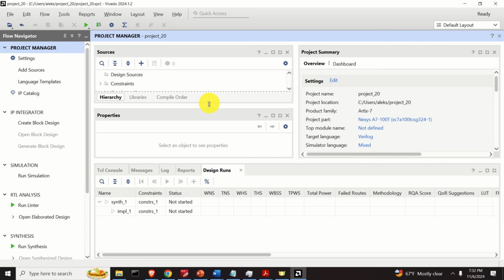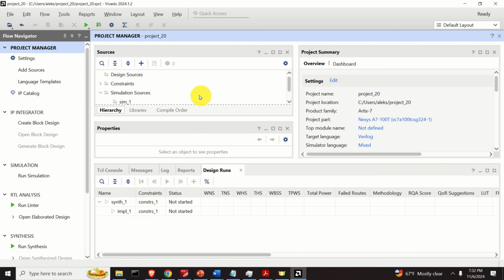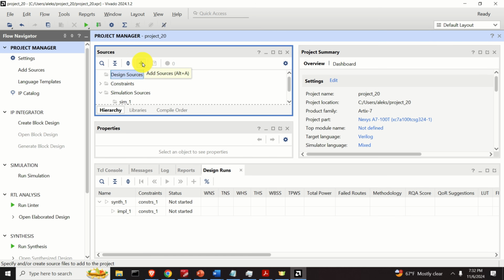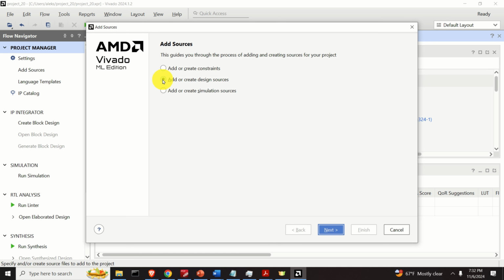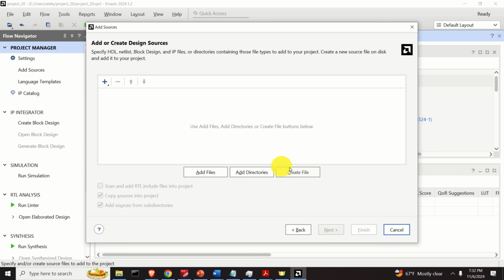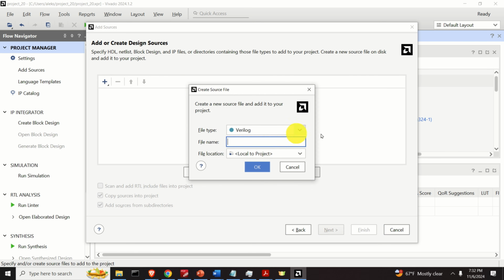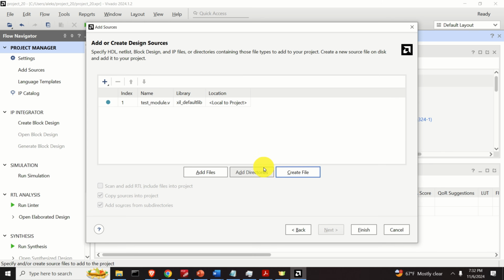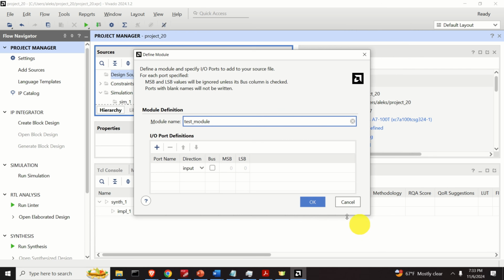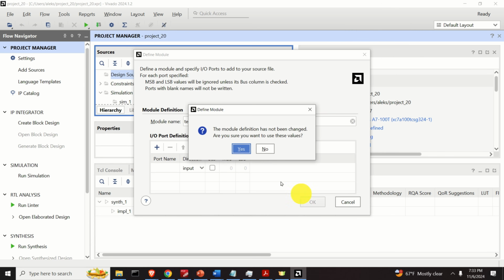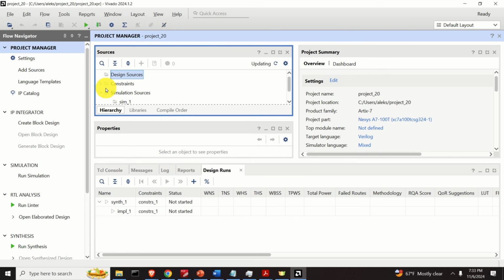The first step, as always, is to create our module. For that purpose, click on Design Sources, click here on plus, make sure that the second option is selected, click on Next, click on Create File. I will call the file Test Module, and let's click on OK, and let's click on Finish, and click on OK, and Yes.